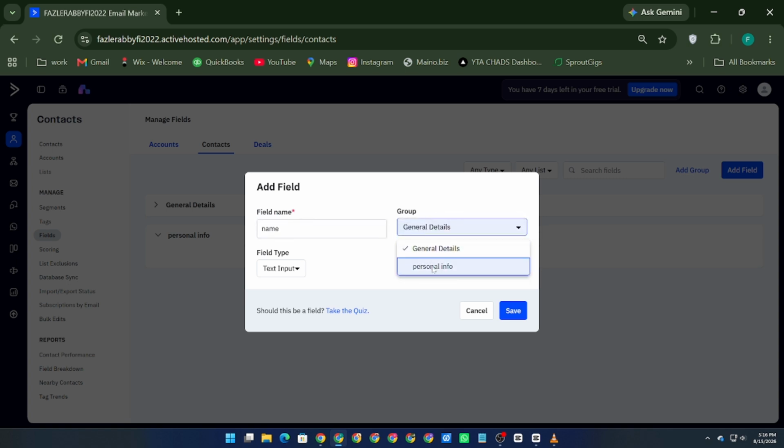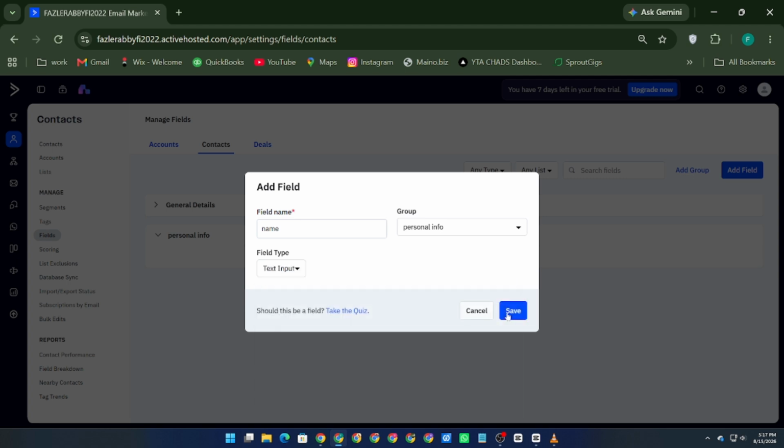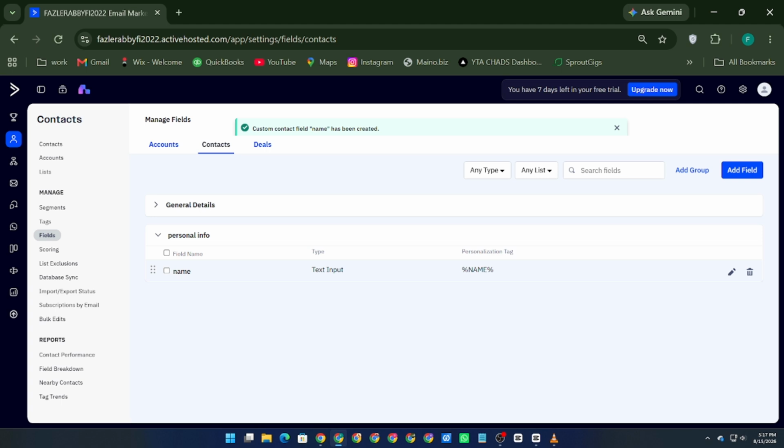For example, you can use a text field for simple information, a text area for longer responses, a date field for birthdays or important dates, or a drop-down or checkbox field for predefined choices. Once you've configured the field, click Add to save it.